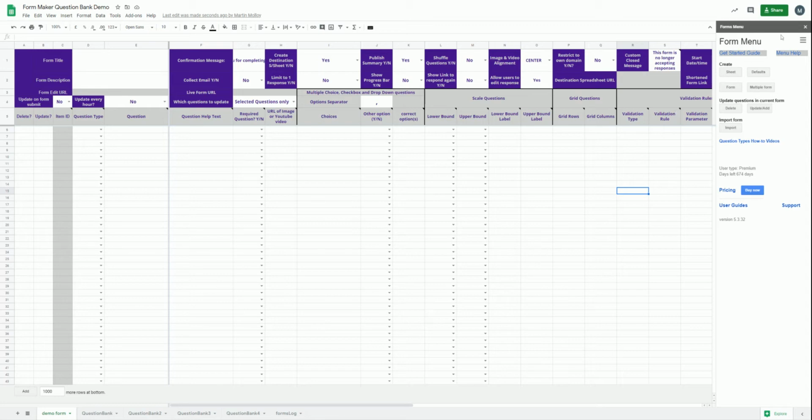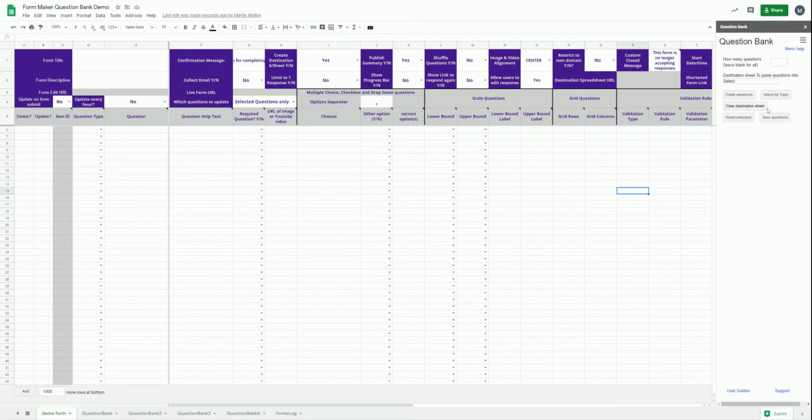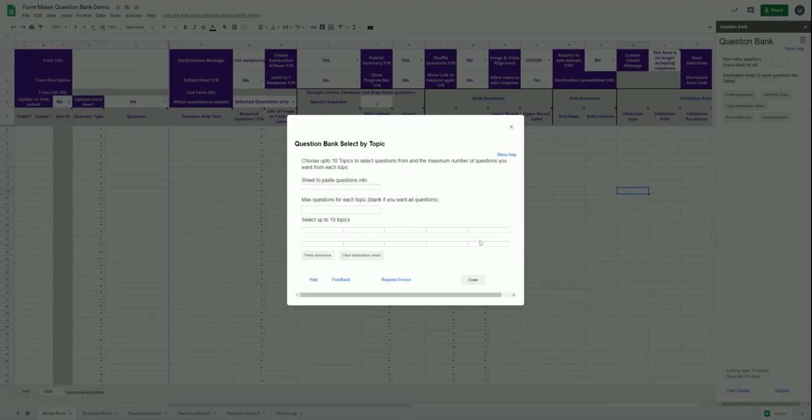I've opened the sidebar. I'm going to switch to the question bank sidebar. And I'm going to work with this one, select by topic. When I click that, it will open this window. So the first thing it wants to know is where to paste the questions. So I'm going to choose the demo form.